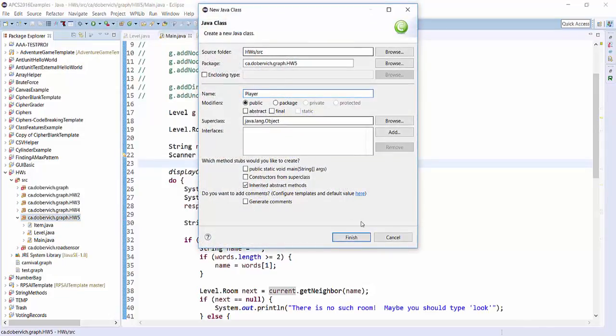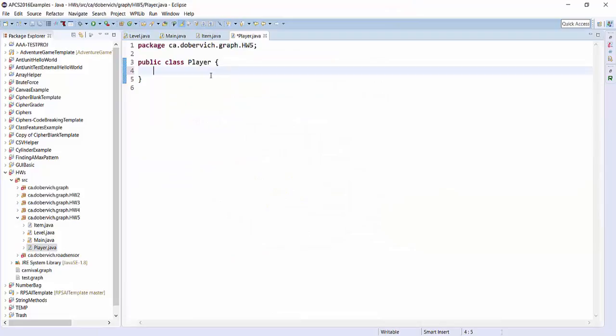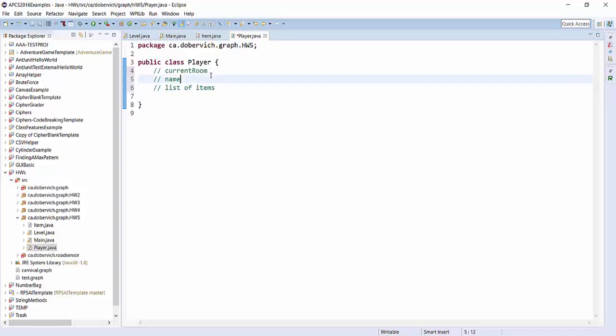So I'm going to make a class called player. And the player needs the following fields. The player needs a current room that they're in. The player probably should have a name. And the player should have a list of items that they carry. And this is really an array list of item objects that they're carrying. If you want to add a description to your player, that might be nice. You'll need a constructor.